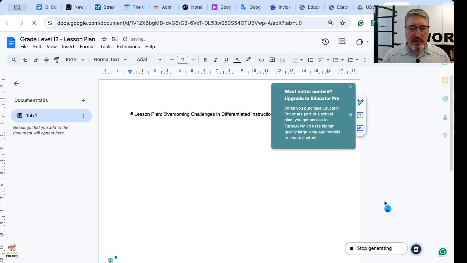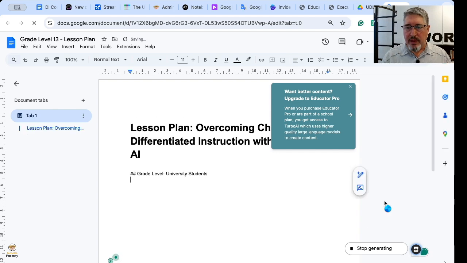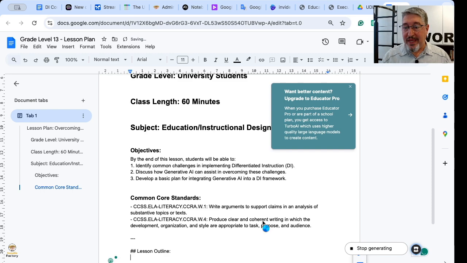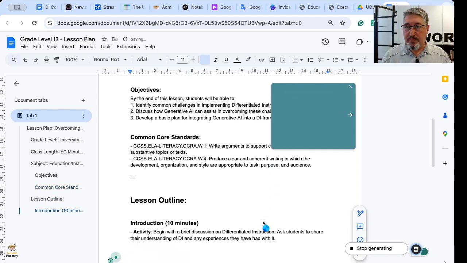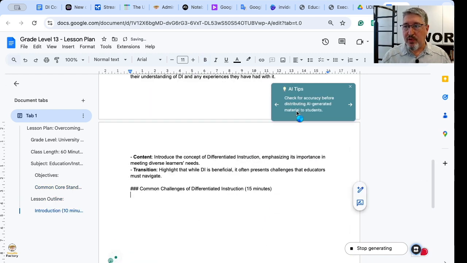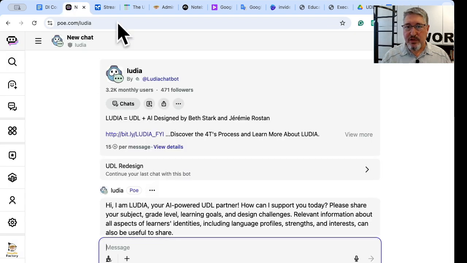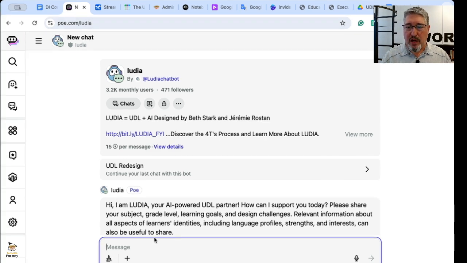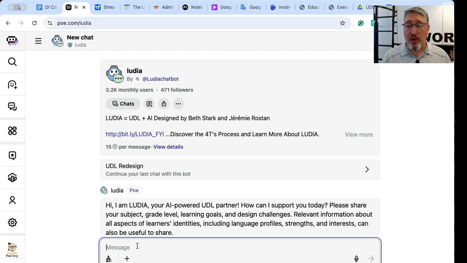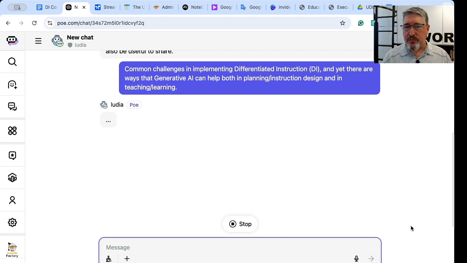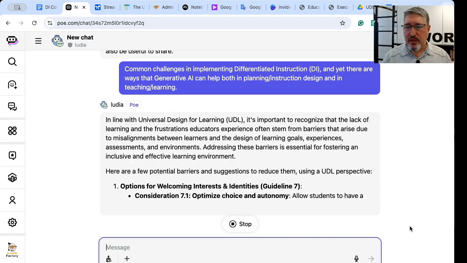Very easy, saves a lot of time. Not something that I would just copy and paste and use, but it's going to probably be something very useful. Now, we also looked at a tool called Ludia, hosted on Po, po.com, which stands for the Platform for Open Experimentation, I believe. That also has a really good lesson planning tool that at least gives me a good starting point.